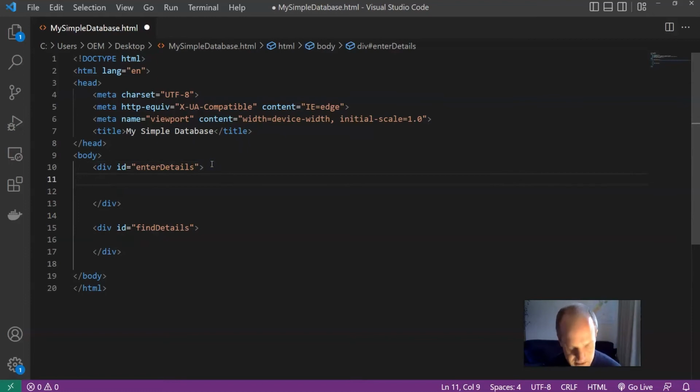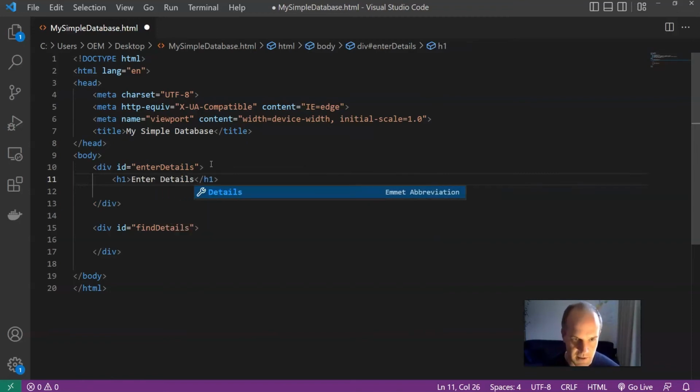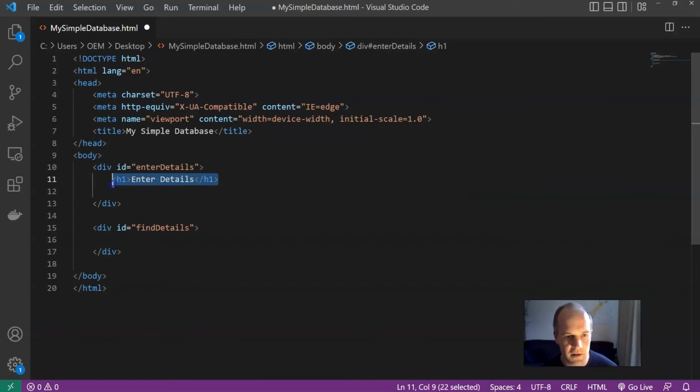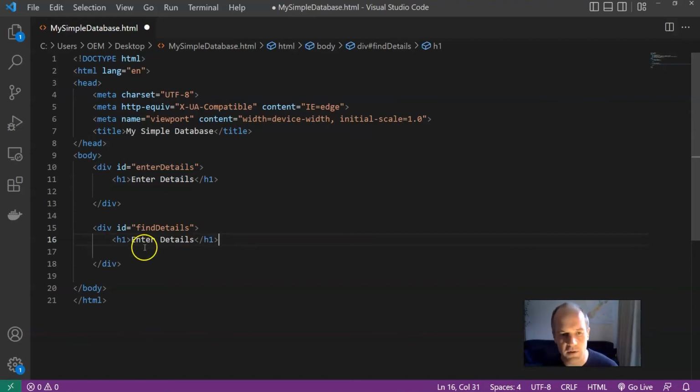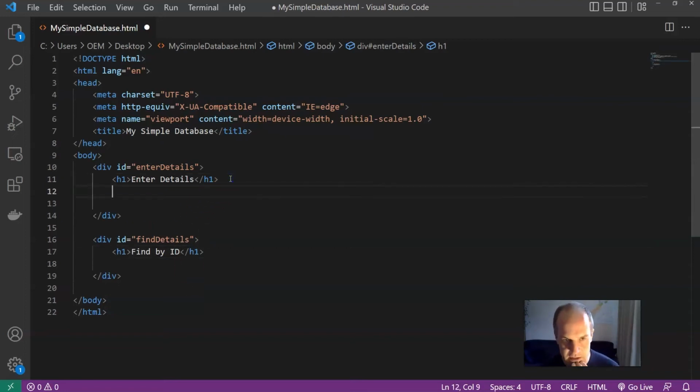So firstly, let's just make it clear to the user what we're doing here. I'll make a heading for each one. This one is the enter details space, so I'll call it enter details. And then I'll do something similar for the find details, but I'll just call it find. I'm going to ask people to find by a particular ID number, so we're going to give each entry into this database a particular ID. Okay, so underneath our H1s, we want to have headings. I might make these H4s, headings for the type of data we want to put in.